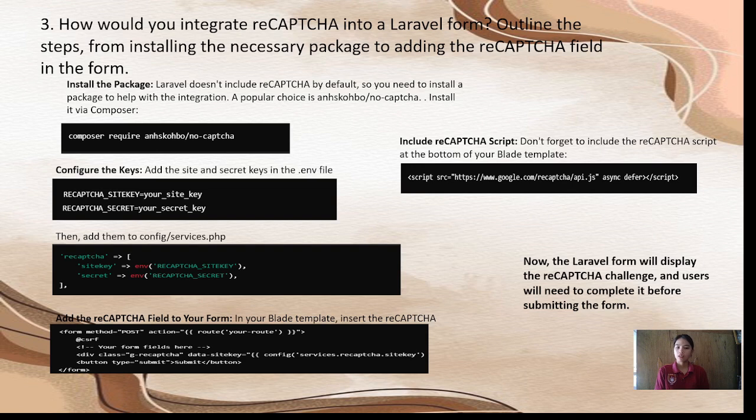Next is configure the keys. Add the site key and secret key in the .env file. Then add them to config/services.php. Add the reCAPTCHA field to your form. In your blade template, insert the reCAPTCHA. Next is include the reCAPTCHA script. Don't forget to include the reCAPTCHA script at the bottom of your blade template. Now, the Laravel form will display the reCAPTCHA challenge and users will need to complete it before submitting the form.